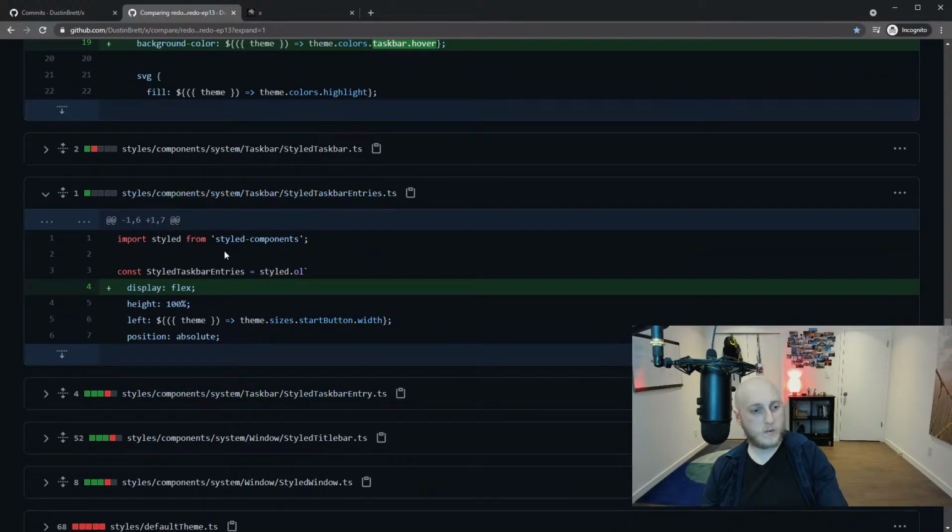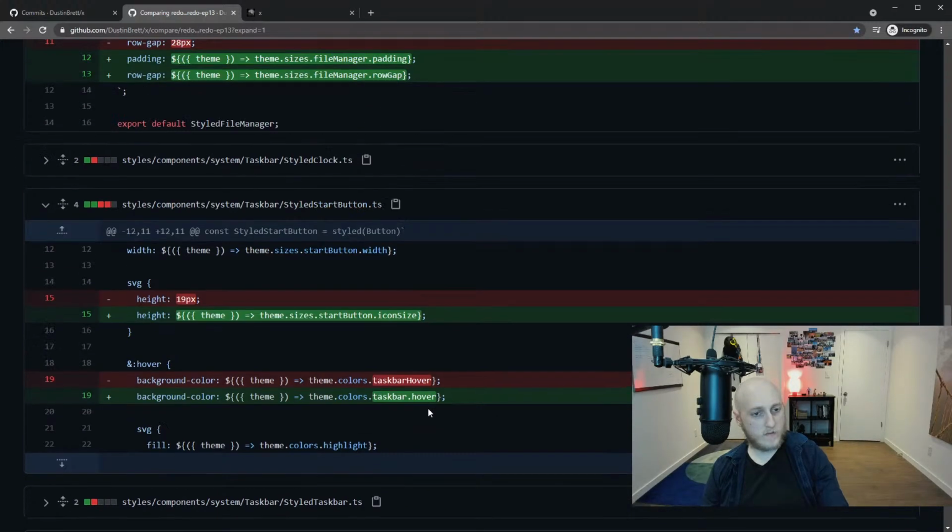Same with this, taskbar entries. I turned this into flex. We're not going to do the taskbar entries today. We have that in our list, so let's not mess with it. The start button. Oh, I made this. Okay, let's do that one really quick. I didn't even see that I did that one.